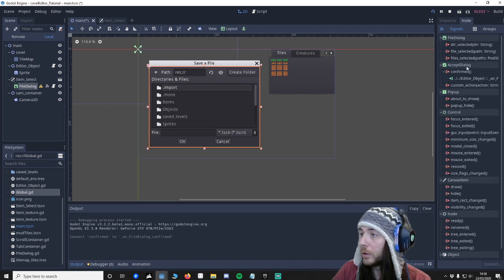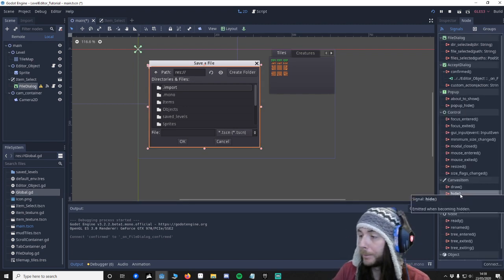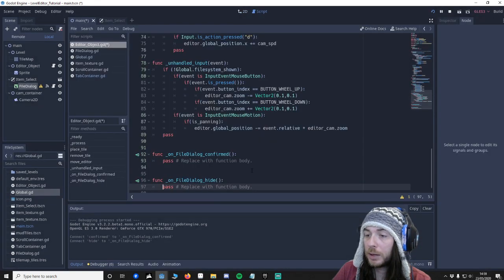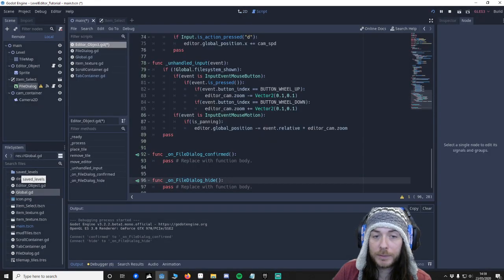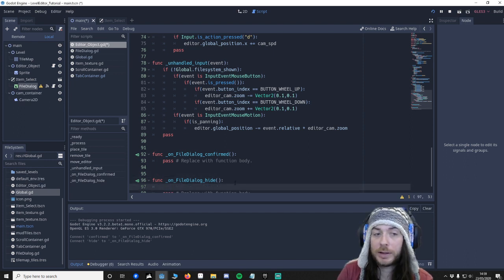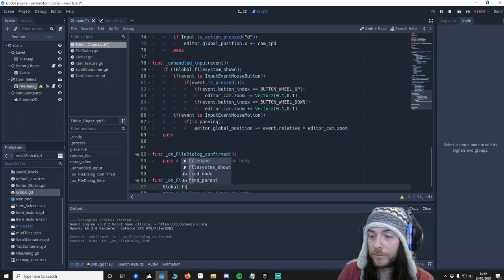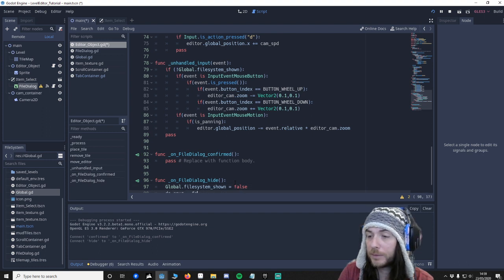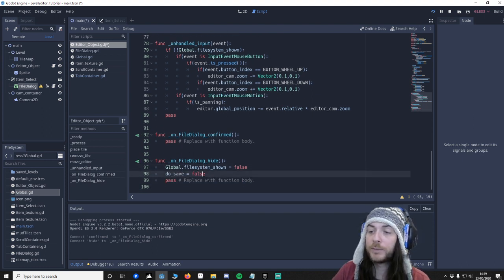Whoopsie. Node. And what we want to do is hide here. We're going to click on that one. And what we're going to do for this one is, let me go down to make sure. We're going to say global.file system shown. Well, it's no longer being shown because we just hid it. Equals false. Do save is false. Because if we leave it on for true, if I press Control L, it'll still think it's being saved. It's only when you press Control S that we're turning this flag on.